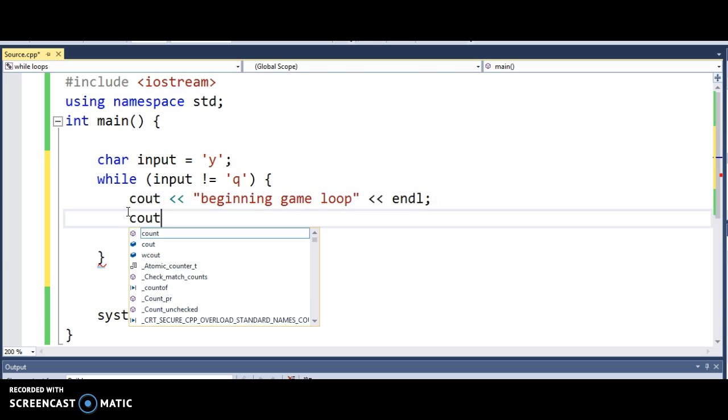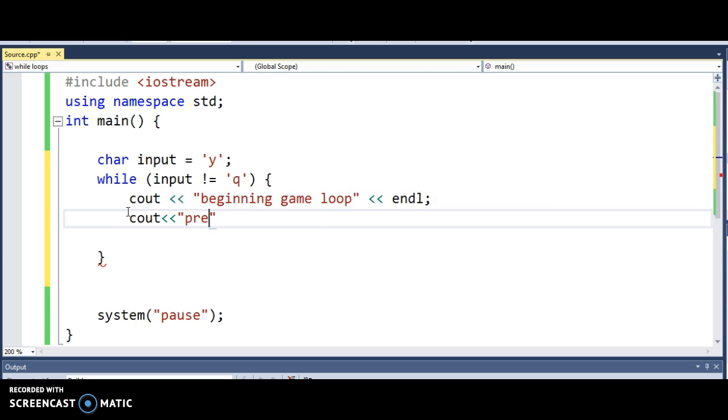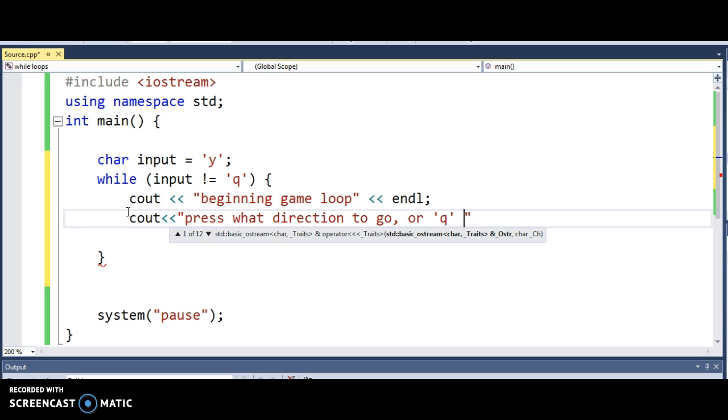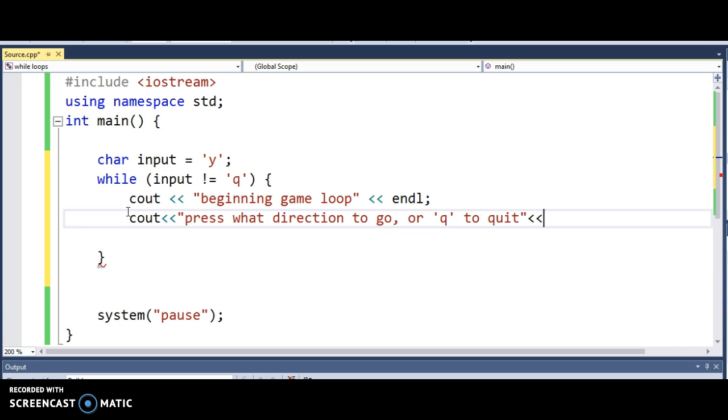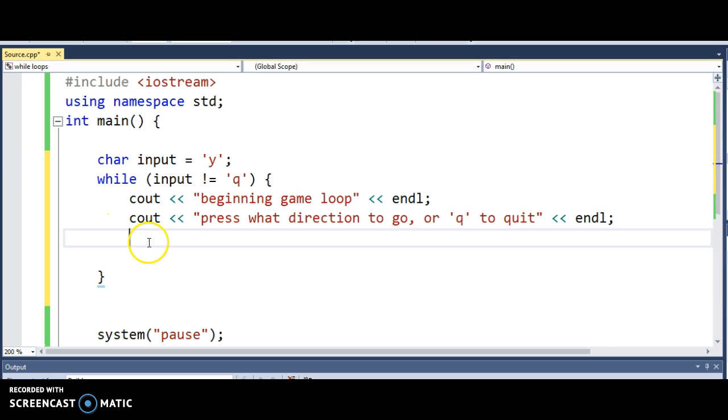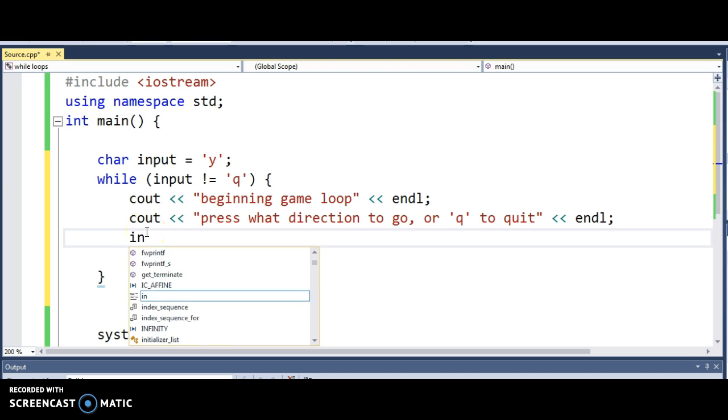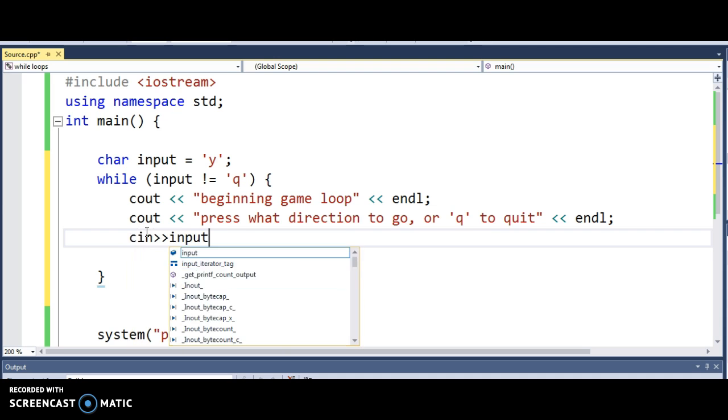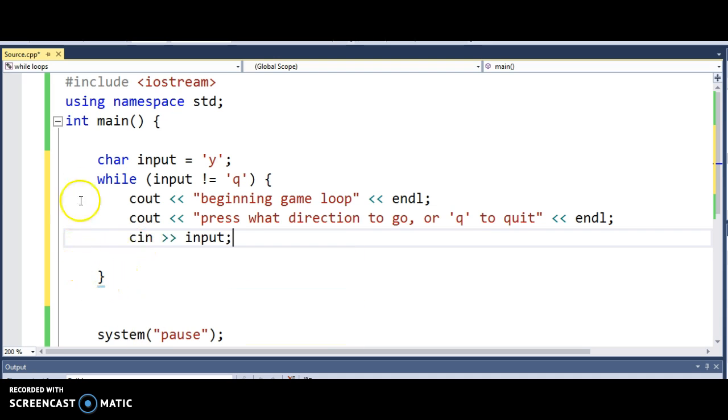And I'm going to say, press what direction to go, or Q to quit. And obviously this game doesn't really have the logic for handling directions right now, but the game loop itself will work. So I'm going to go ahead and cin input, and then it's just going to loop back to the top here, continuously check what my input is, and continuously run the game as long as it's not Q.